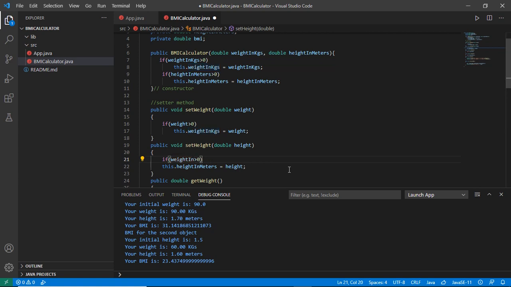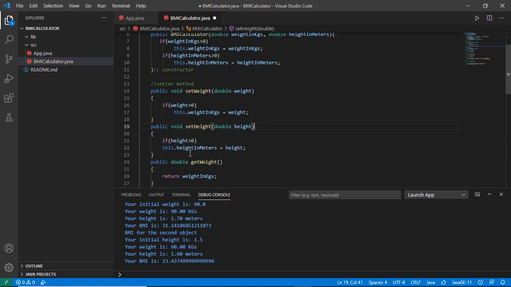For my height as well, so that I'm sure that at least I'm providing a valid value. There can be more validation that can be performed. Maybe we cannot possibly have too high a value for a height parameter, but the minimum is that we should not have a negative value.